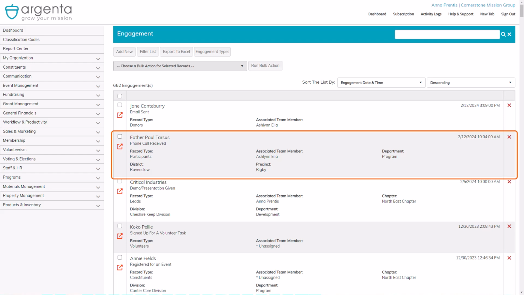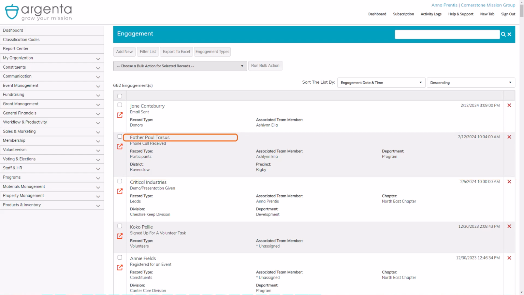An engagement record has fields that help you to understand what action or communication took place, when, and with whom. The engagement list displays the name of the constituent. That's the person, household, or organization with whom the engagement was made. The date and time the engagement took place. The engagement type. This could be email sent, phone call received, presentation given, or action taken.